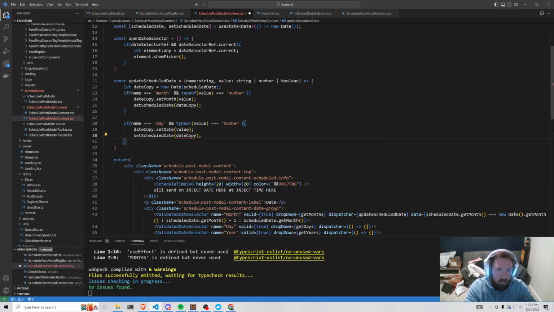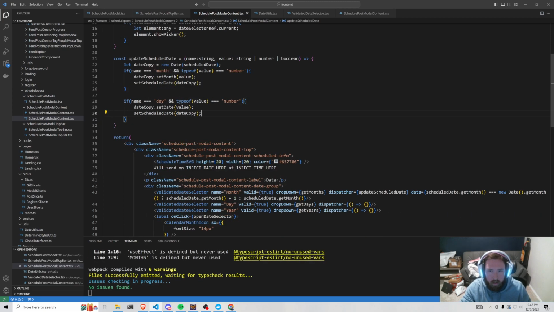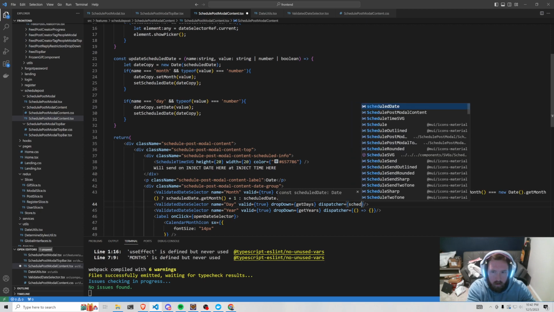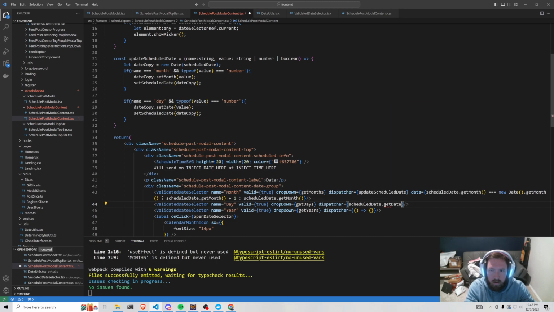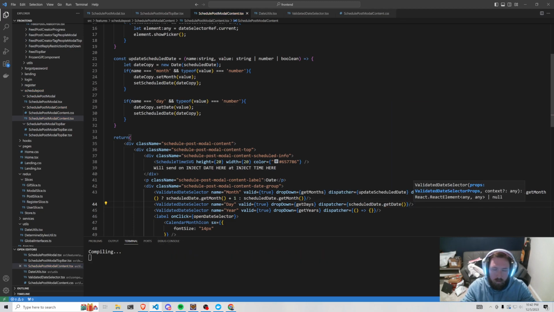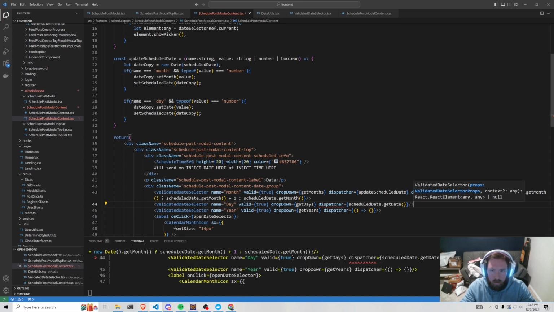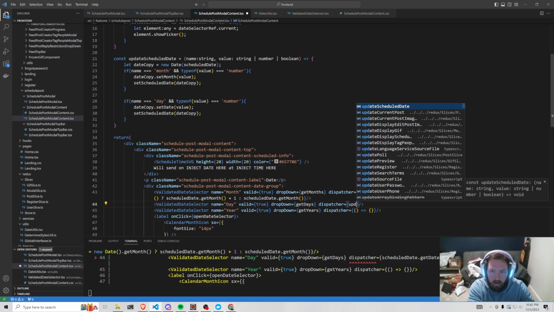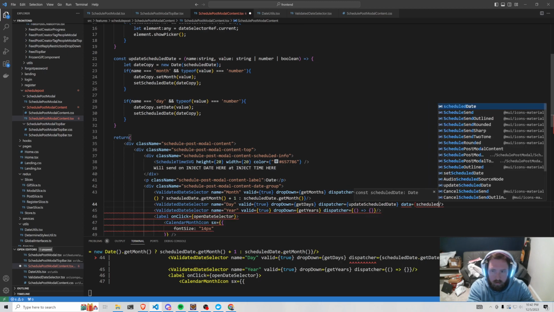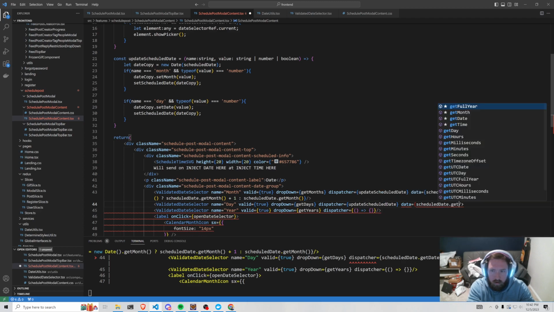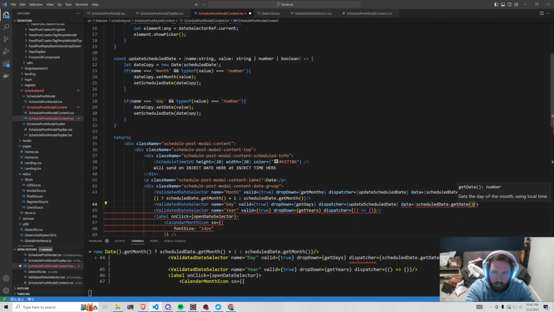maybe like so. So now if we change that, I think we should be able to go ahead and say a scheduled date dot get, and then we're gonna say get date. I don't think we have to add +1 or anything to this one. Whoops. I guess let's actually just add update scheduled date there, and then we want date is equal to scheduled date. Whoops. Dot get date.